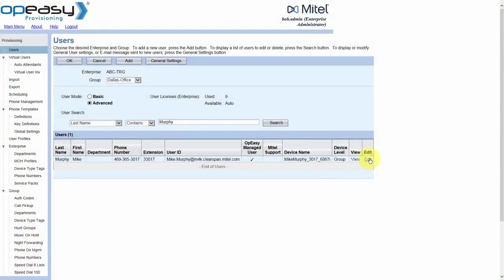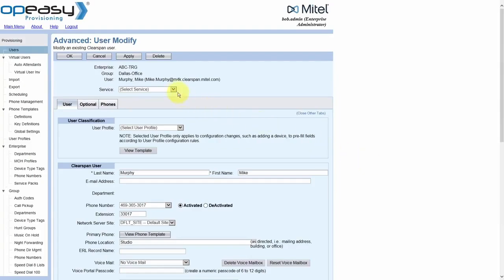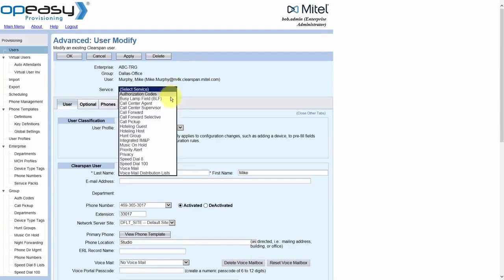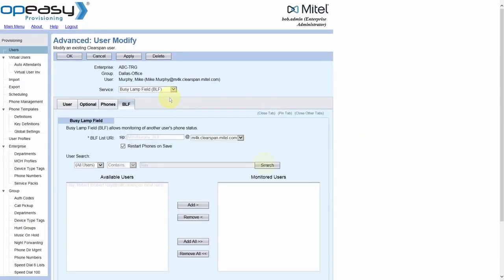So now let's do a quick summary and review the process. We went to provisioning and selected a user, Mike Murphy. Opened the BLF service tab. We added a phone user to the BLF list, Robert Ray. This is also where we could add multiple users or remove users from the BLF list.